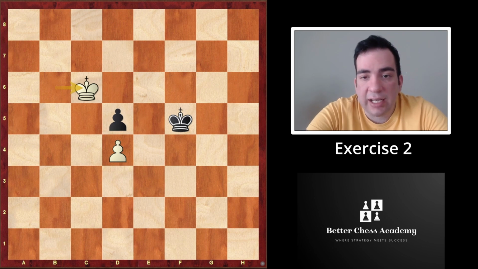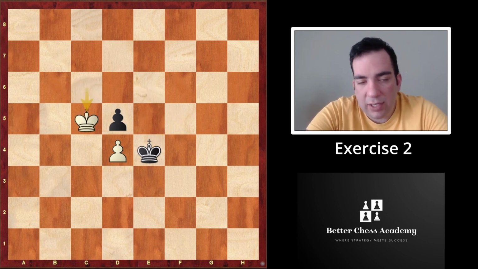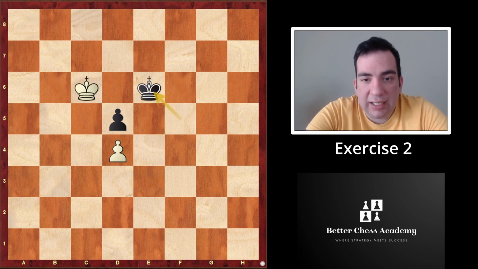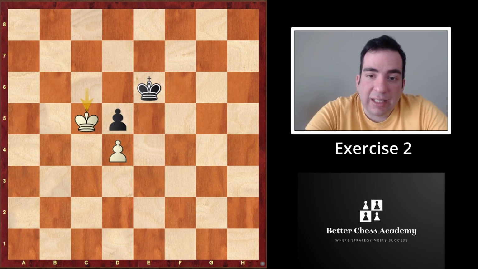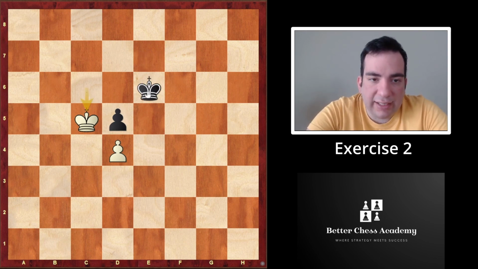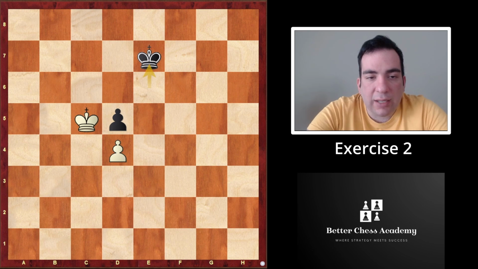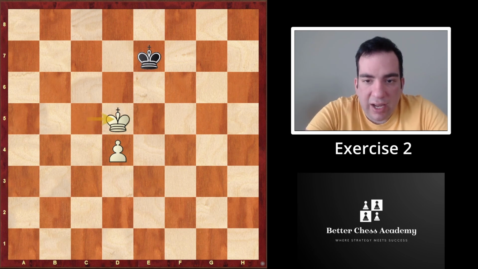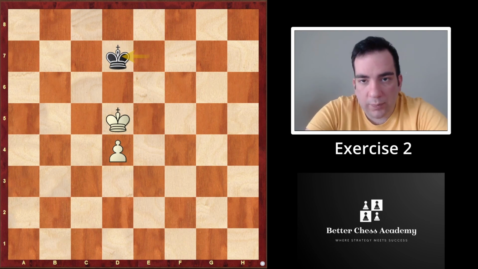The correct answer is king on e6, not king e4 because it's the same as before, king e6, and if king c5, now black plays the move king on e7. Not king on d7, because white takes the pawn and takes the opposition also, and it's winning. Black plays king e7, and if king takes d5, king d7, and it's a draw.